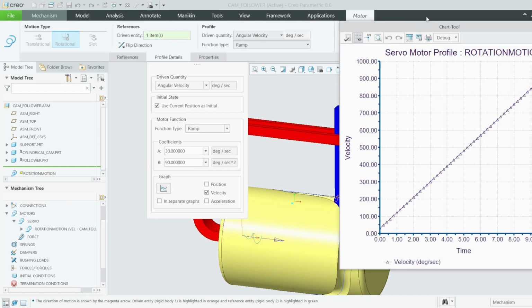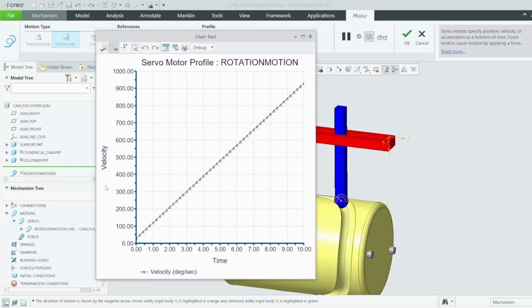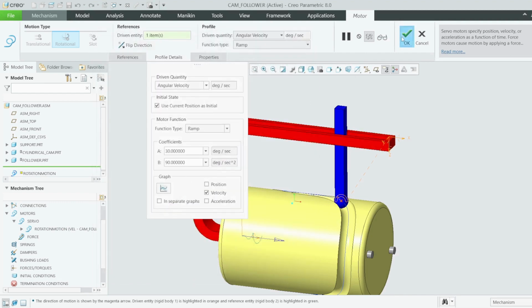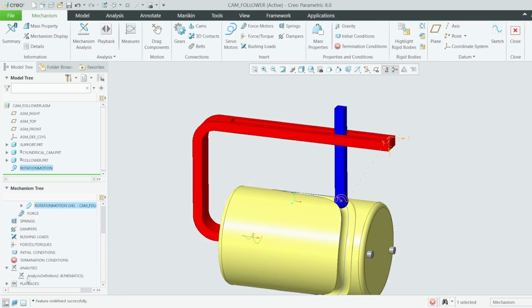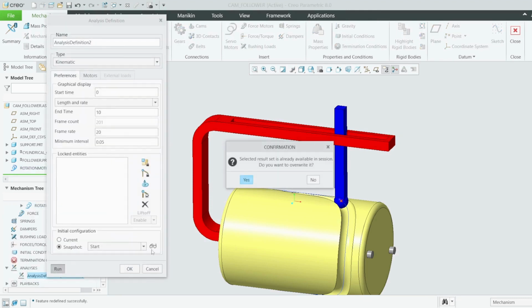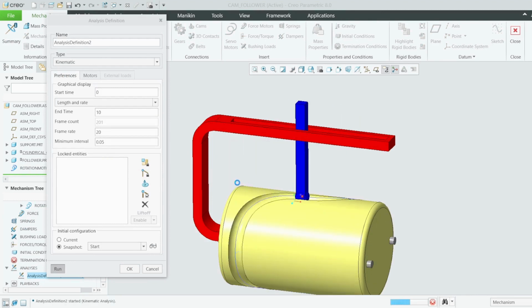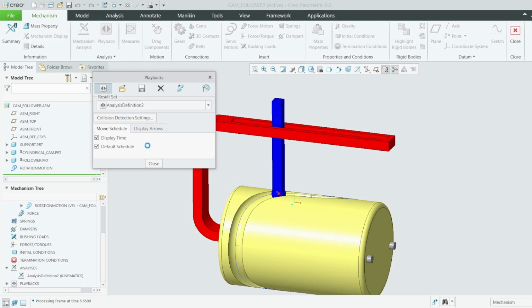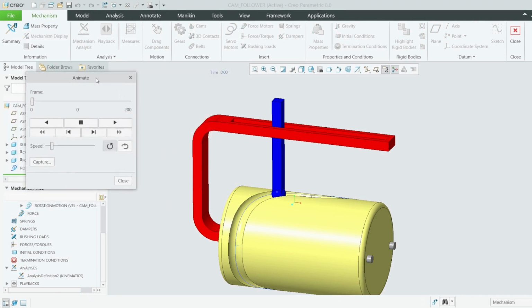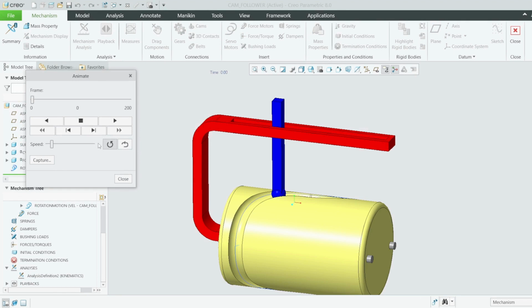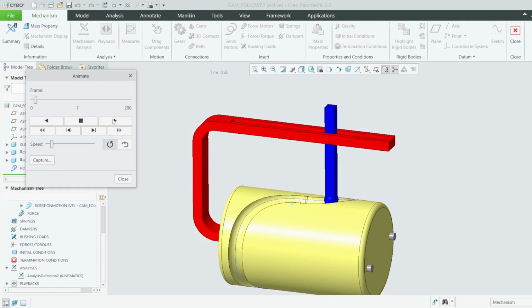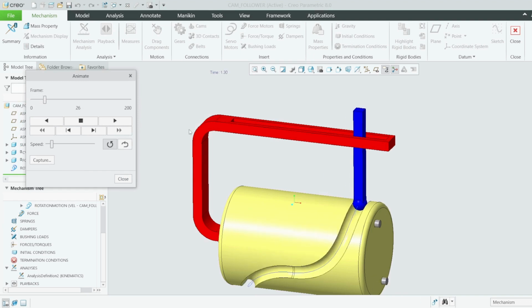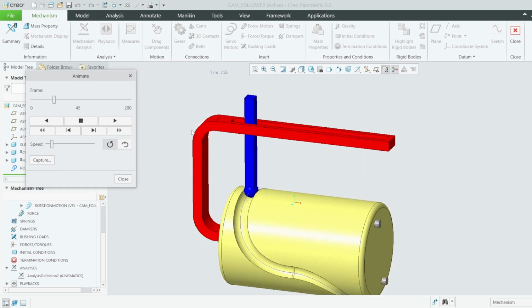Let's see the graph here. This is the graph of the velocity against time. Okay, let's first just close it. Let's now go back to our analysis here and select run. Let's see what happens. You can see it starts with a small value, then increases to 90. Therefore, if I go to the playback and play, because it is a ramp, it will start from 30, then increase up to 90. It starts slowly, then it will start to accelerate, like a ramp motion.